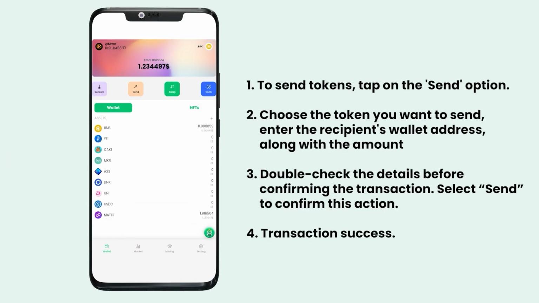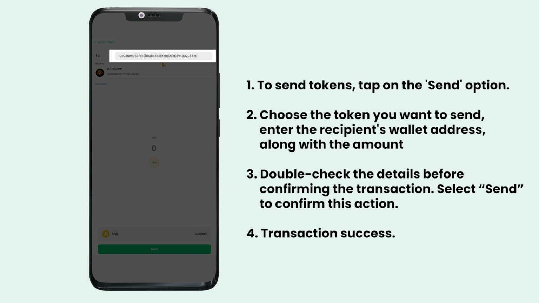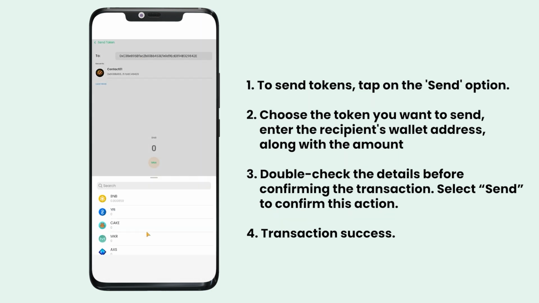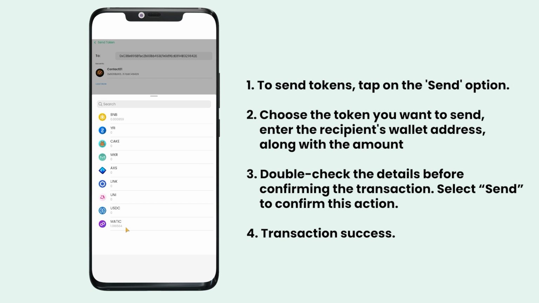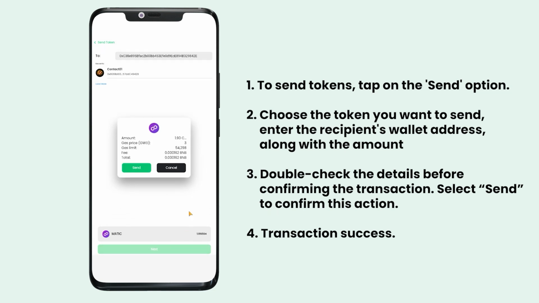To send tokens, tap on the Send option. Choose the token you want to send, enter the recipient's wallet address, along with the amount. Double-check the details before confirming the transaction. Select Send to confirm this action. Transaction success.